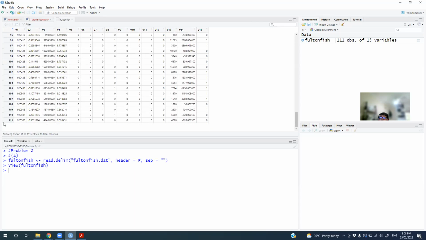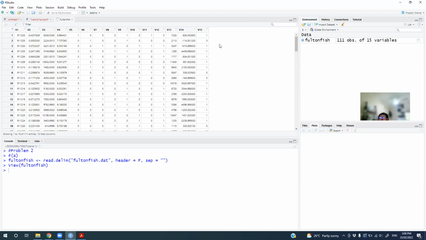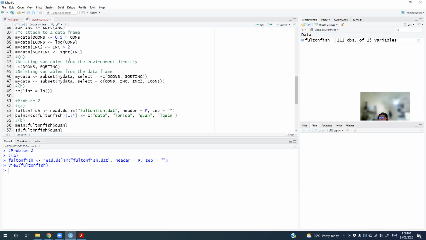It loaded 111 observations, in this case days observed in that market, and 15 variables. Since we didn't give R any information regarding the names of the variables, it will just call them V1, V2, V3, until V15. Okay. So we need to make sure that the first 4 variables have the correct names.